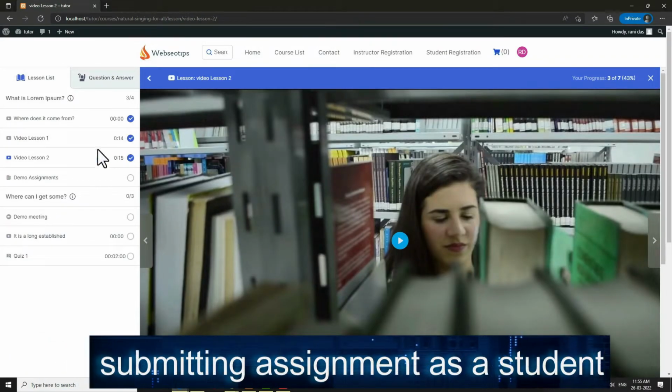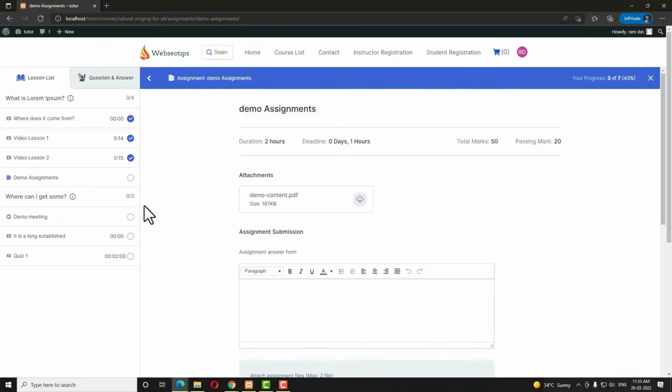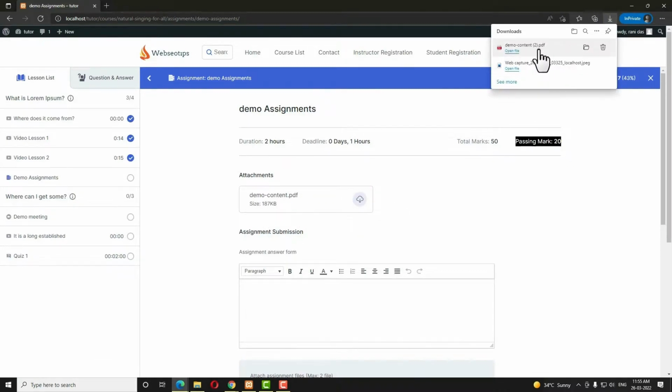After that, once I click on the demo assignment, this page will open. On the assignment page, at the top you can see the assignment name, duration, deadline timing, and after that the total marks, passing mark, everything displayed here. And hope you remember I already attached a demo attachment here. By clicking this option you can easily download that attached content.